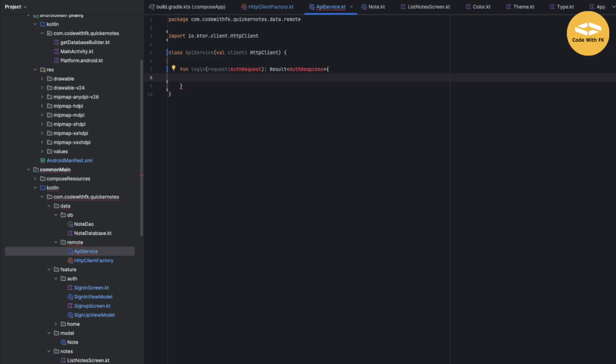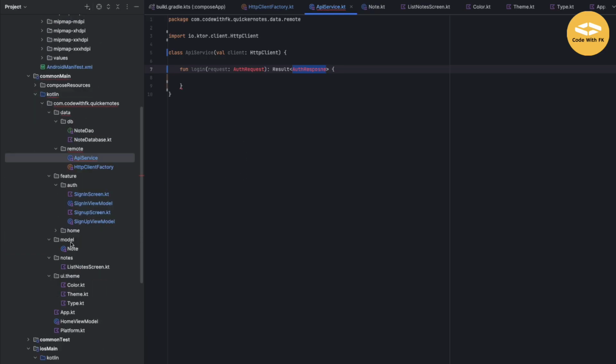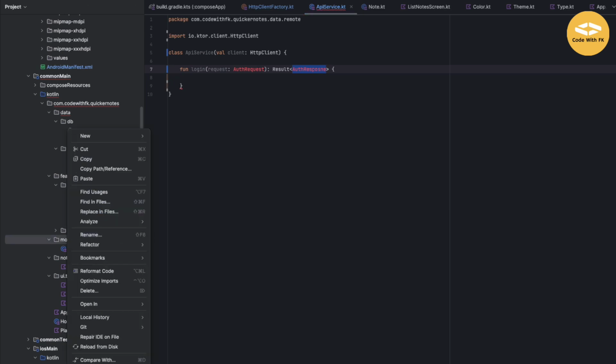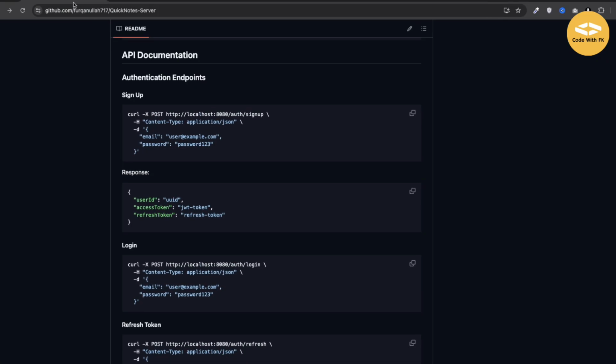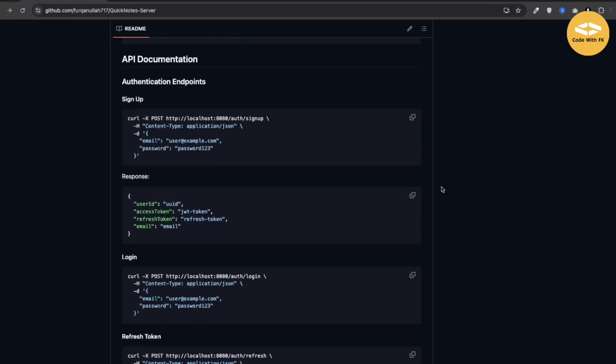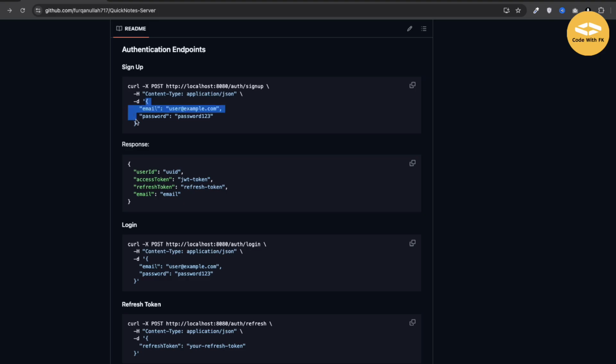Okay. So we don't have the AuthRequest, we don't have the AuthResponse. We need to create those, and normally you would not know where you can find those, right? To do that, you need to go over here into the backend API docs that I've shared with you. When you get over here, you will see this is one JSON that is the sign up request, and this is the response for that.